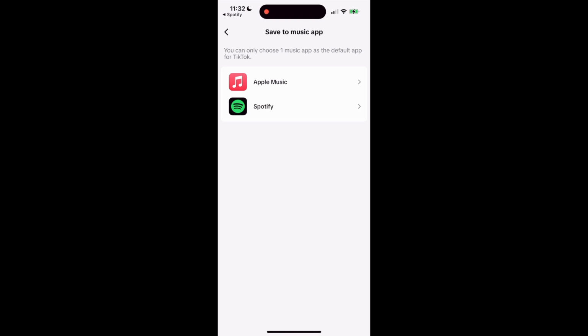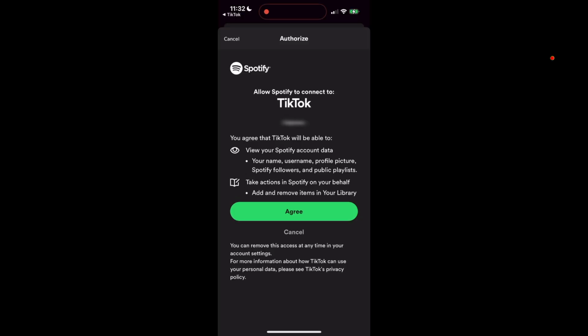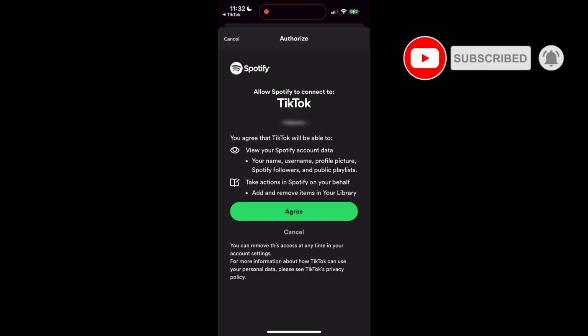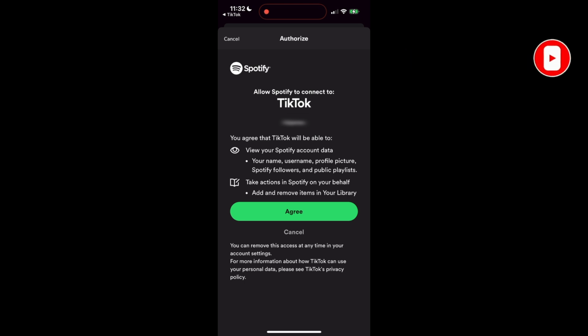Now I've got nothing against Apple Music, but my preferred app is definitely Spotify, so I'm going to go ahead and tap on that. Now you can see that you'll need to authorize Spotify to share some information with TikTok that will allow this thing to work. Just go ahead and tap on the agree button, and that's pretty much it.